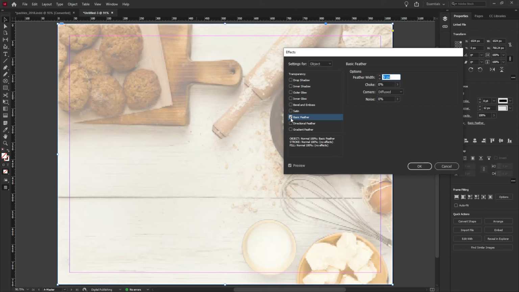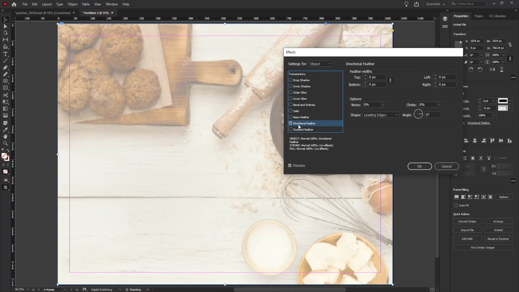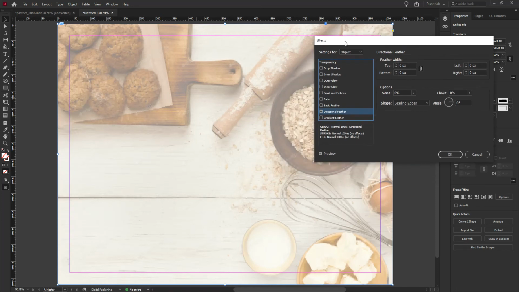Actually, no, let's not use a basic feather effect. Let's use the directional feather, which is what gives us the ability to create feathering all around the image. So I'm going to make sure that my feathering is all the same values from top, bottom, left, and right on this. So as I increase, let me go ahead and hit preview here. You'll notice that I'm getting that feathering around the edges. So I'm going to go to a significant number, something like 50 pixels.